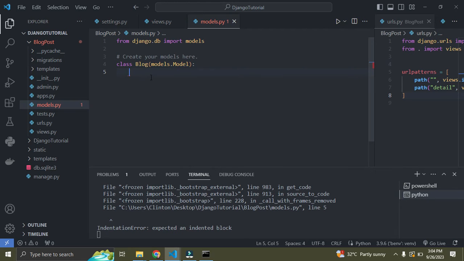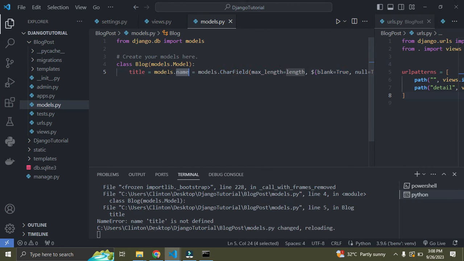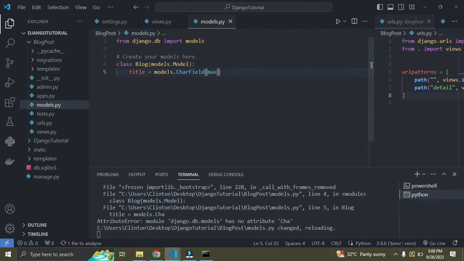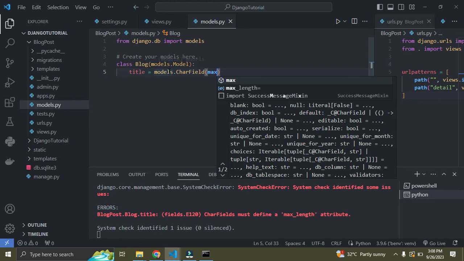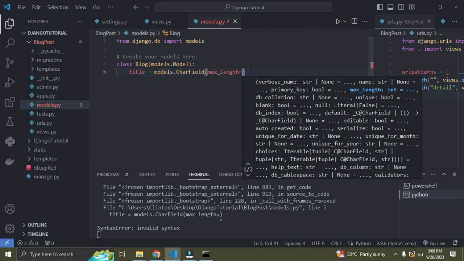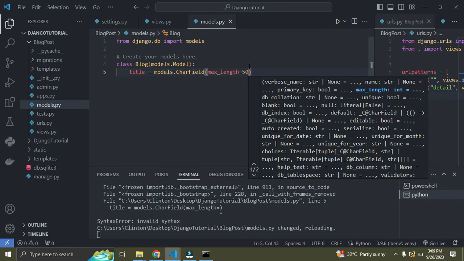So the first one is called title. Title should be equal to models.CharField. The CharField always has this important argument called max_length. This is going to tell you the number of characters this title can accommodate. So I'm going to say 50. So your title cannot go beyond 50 characters. That's what it means.